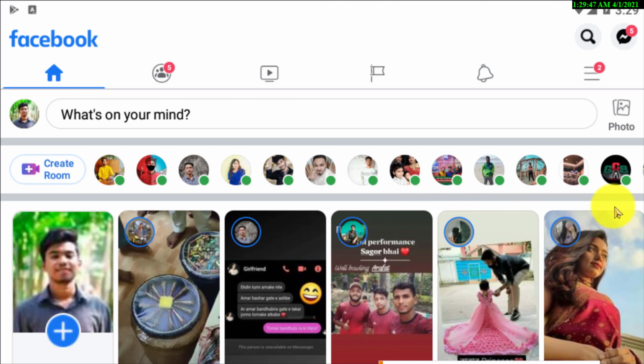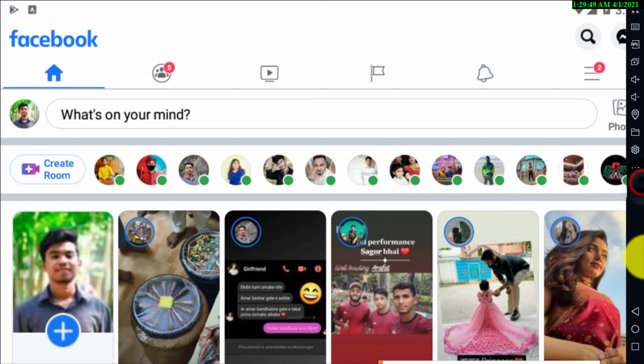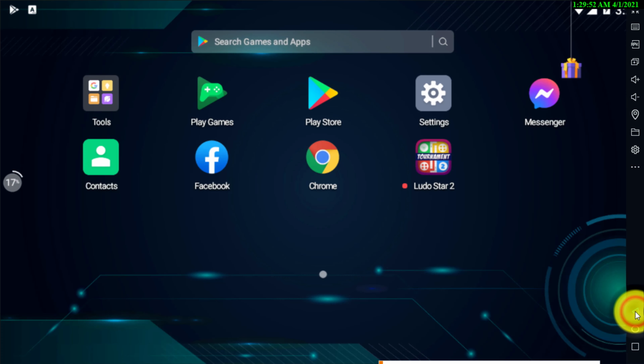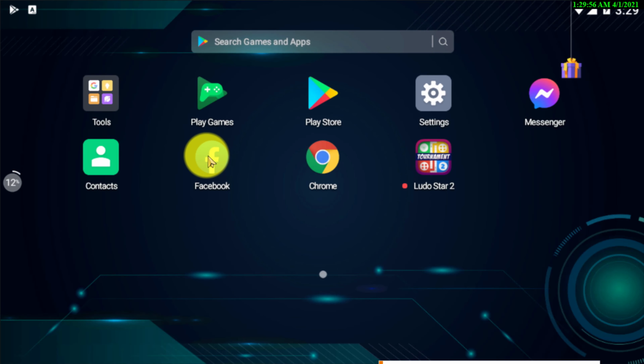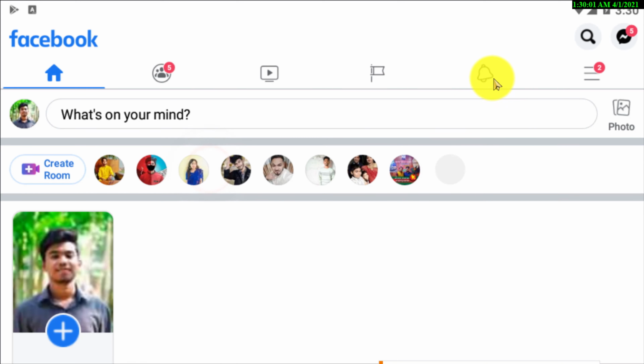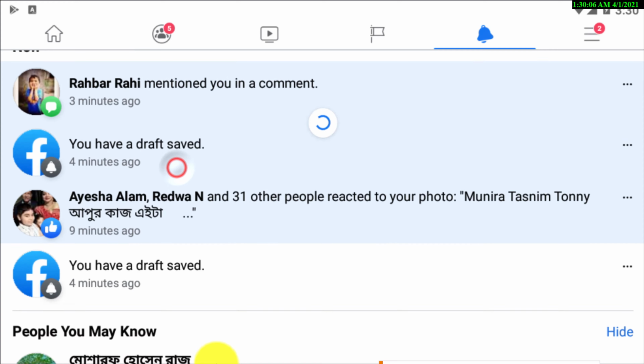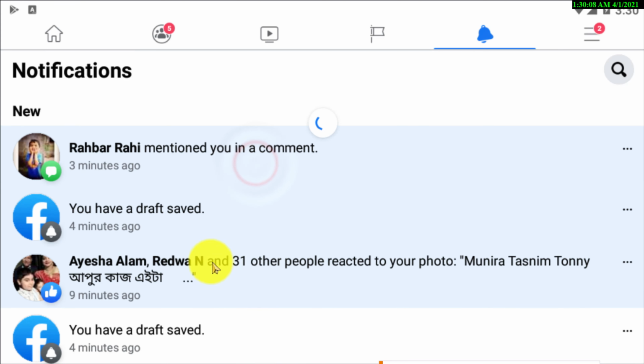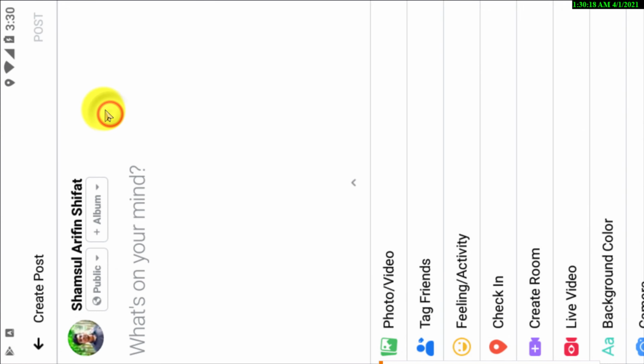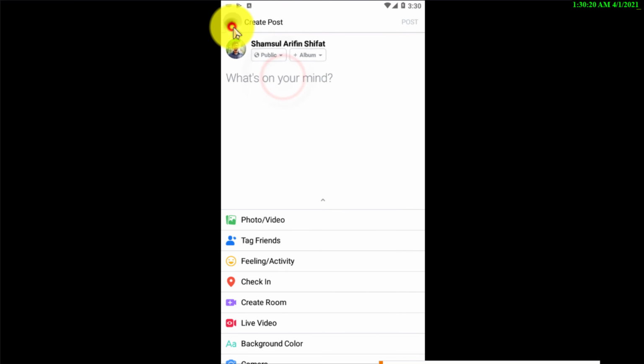Alright guys, so now if you go back, let's suppose you just go out of Facebook. Okay, so if I go back and if I go to Facebook again, now here you will be able to see that you have a draft saved. Okay, so you'll get a notification, and maybe it will take a minute or a couple of minutes to send you the notification.